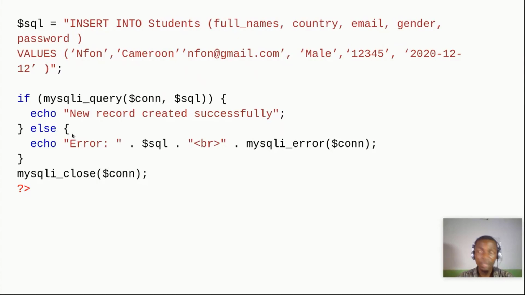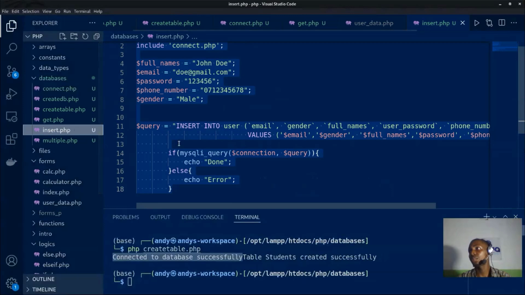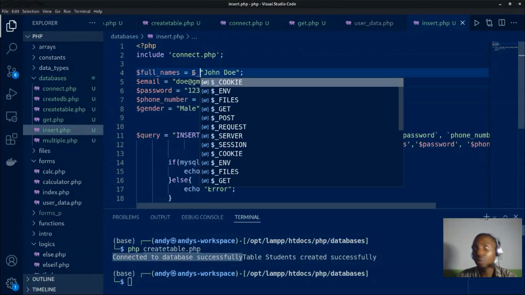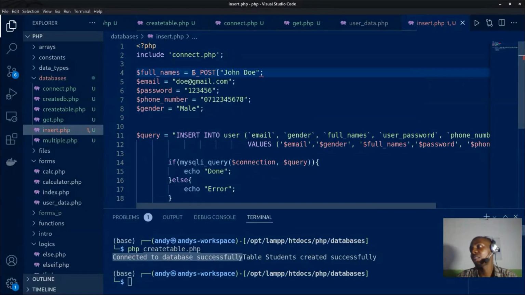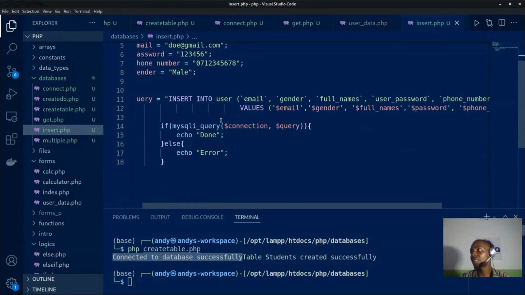So I am going to switch to my browser, and we are going to go to this file. Okay, we are inserting data, right? So this is my data that I have defined. Note something, this data could actually be data that you are getting from the front end. For example, full names could come from a post, but we are not yet with that. We are assigning it statically.